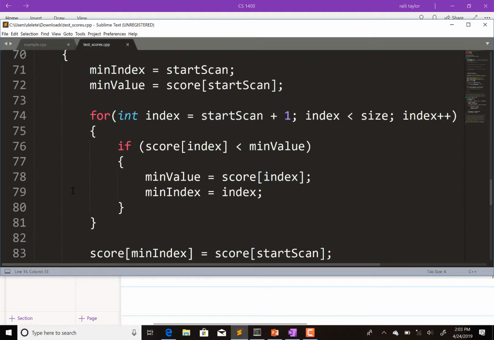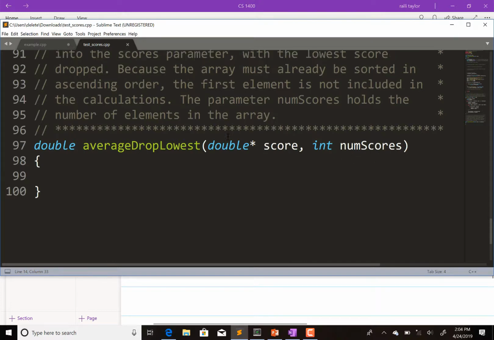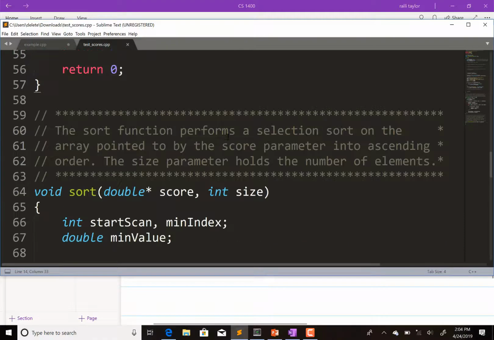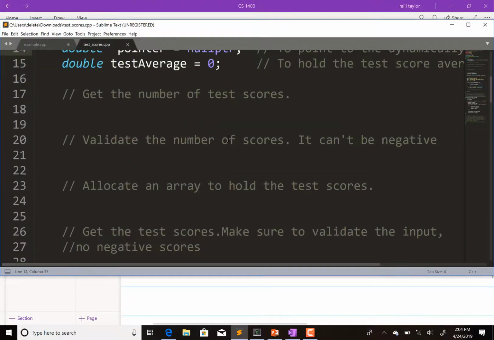And then after the array is sorted, we're going to calculate the average of the scores after we drop the lowest score. We're going to type the code for this, but we're sending this function a pointer to the first element of the array and then the number of scores. So let's look at what the main function is doing.